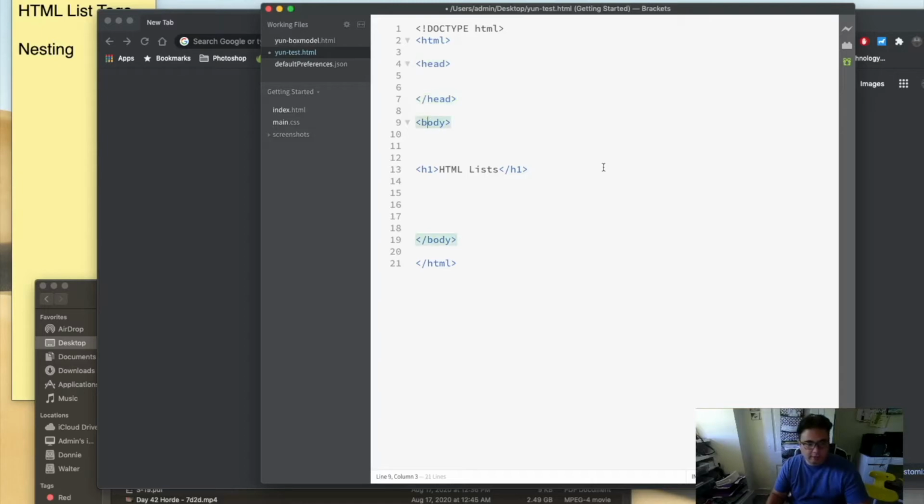Then we finally have the body. This is where all of our elements like images, text, lists, whatever, are going to show up in the browser. So this is where we're going to be putting our list tags, inside the body. Just remember that when you're coding, you want your structure to look like mine. Everything we're doing right now is going to be inside the body. We're not messing around with the head or anything like that. All right, so let's start off.